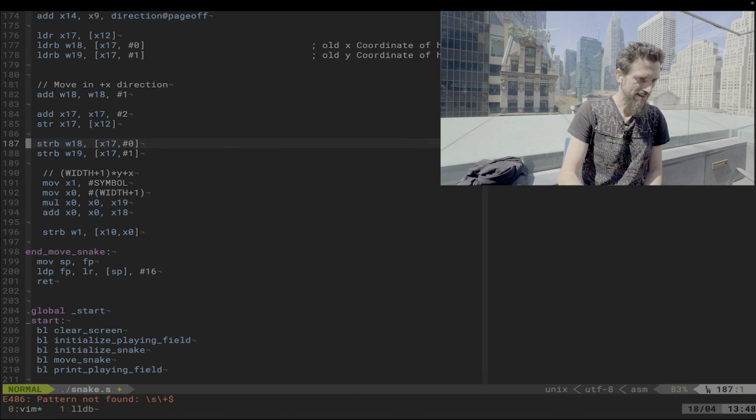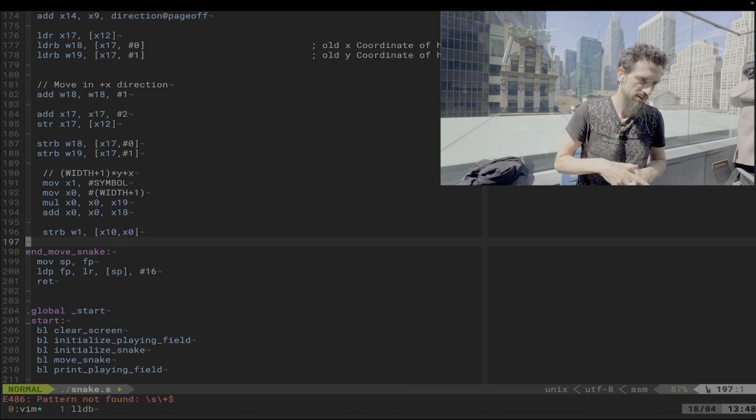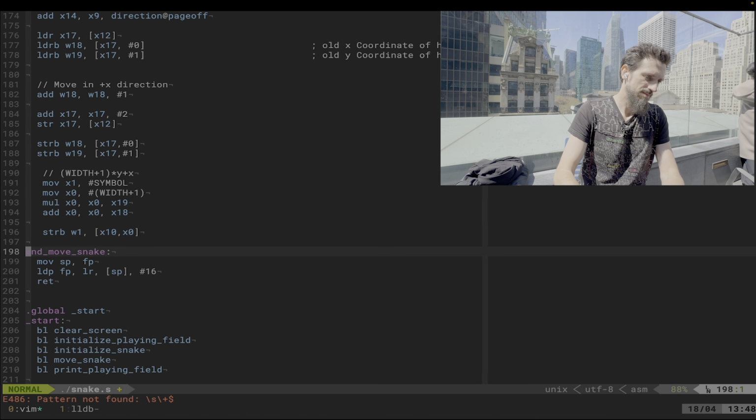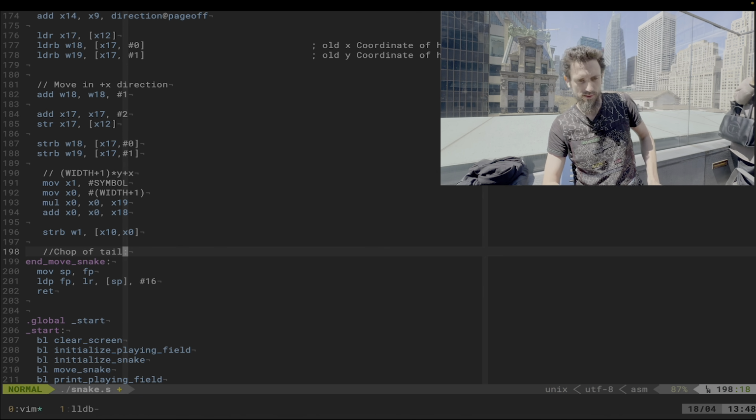But now we added the new head, but we have to remove the old head. So I'm gonna have to chop off the tail part. I'll check one thing, 1 second.